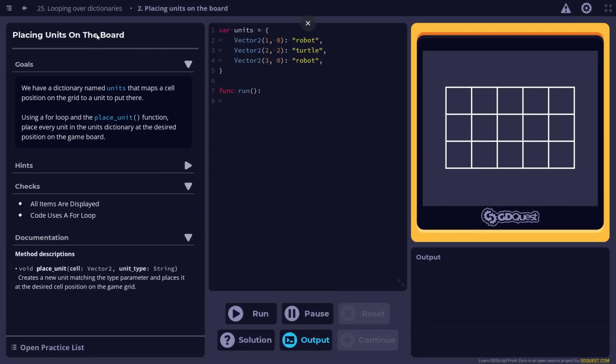So now we're going to be placing units on the board. We have a dictionary named units that maps a cell position on the grid to a unit to put there, just like in the thing earlier. So using a for loop and the place unit function, we're going to place every unit in the units dictionary at the desired position on the game board. So another for loop: for unit in units. The place unit function takes a vector 2 for the cell first, and then the unit type as a string.